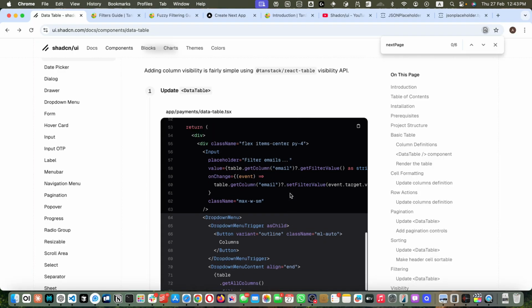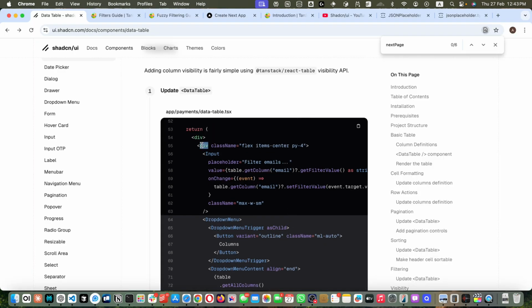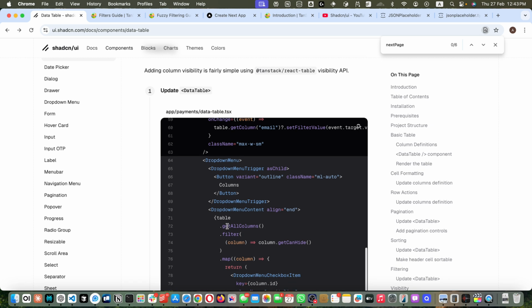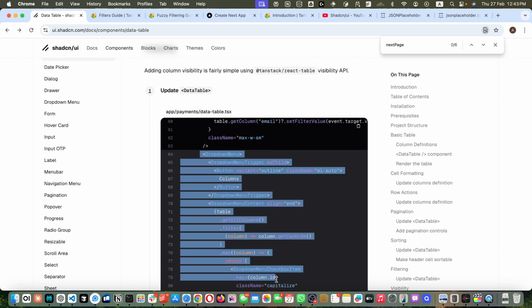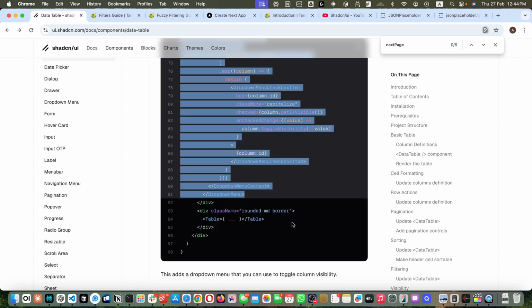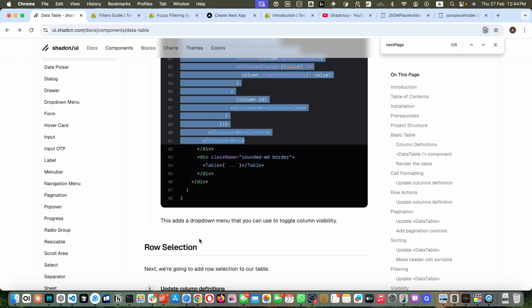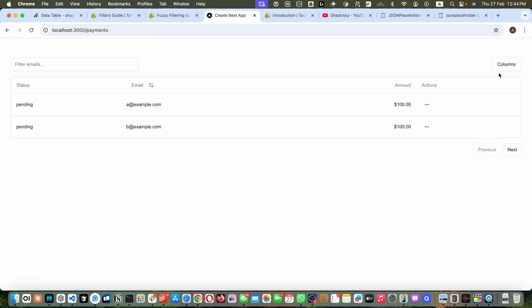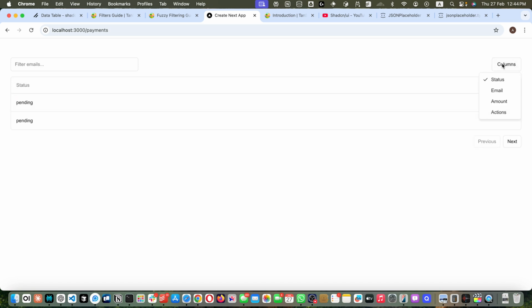Okay, now down below, after the input within the same div, we need to add the dropdown. So let's copy paste the dropdown like this, and I think that's it. So this adds a dropdown menu that you can use to toggle the column visibility. So let's try it. Currently, we have all of these columns visible. Let's click on them to change the visibility. Okay, you can see it is working perfectly fine.